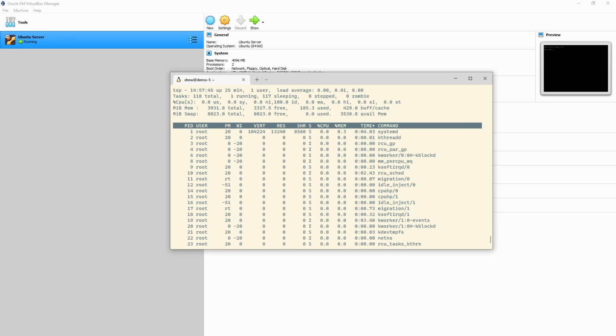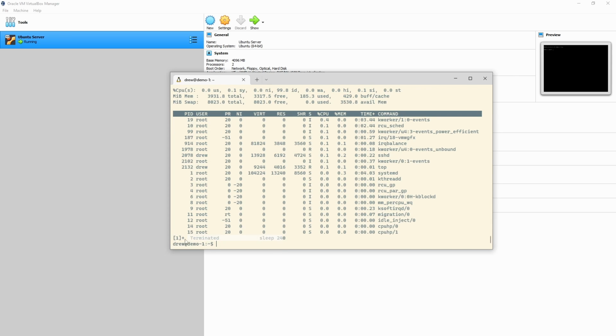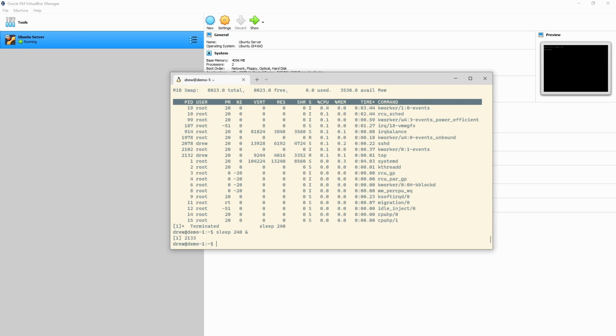Just to show you how it works, I can do K, 2115, and then enter, and it will say send PID 2115 signal SIGTERM. Just press enter again, and that will happen. Now, if I close top, you'll see here, we have a termination notice. So you can kill commands through top.